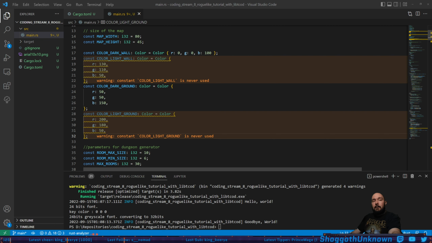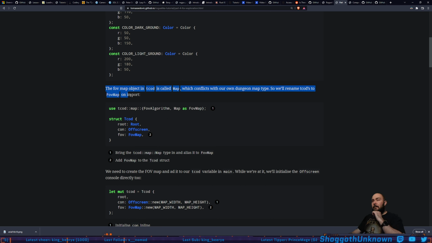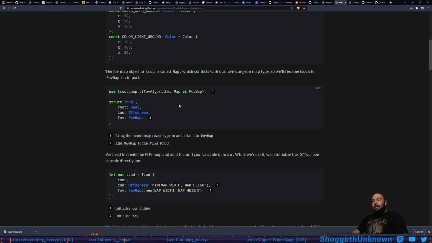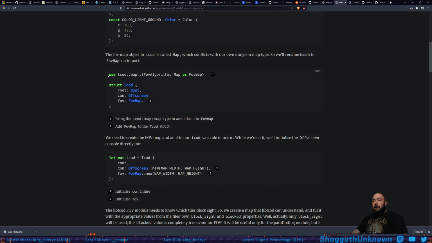So let's click back over here. The FOV map object in tcod is called Map, which conflicts with our own dungeon map type, so we'll rename tcod's to FovMap on import. Because why not, right? Okay, I'll accept it. So we're going to go ahead and add FOV map to our struct. So we got a couple things to do there. Bring the tcod map type in and alias it to FovMap, and add that to the Tcod struct. And then we'll need to create it as well when we're actually making our Tcod struct. When we're doing let mut tcod = Tcod, we'll have to make an FOV map here.